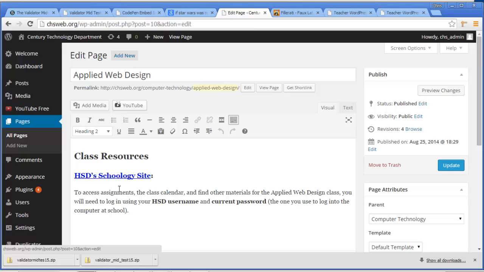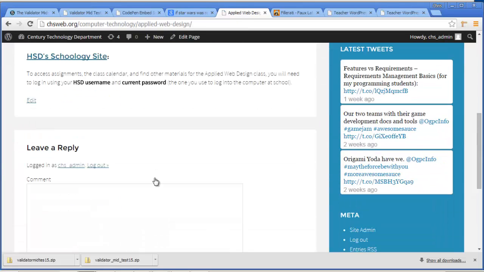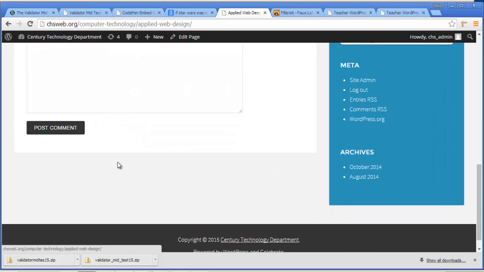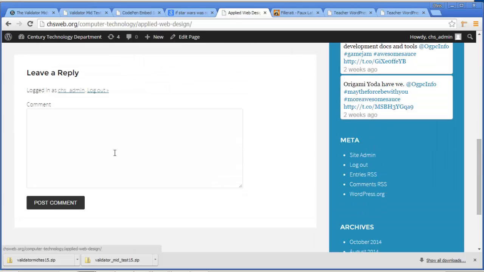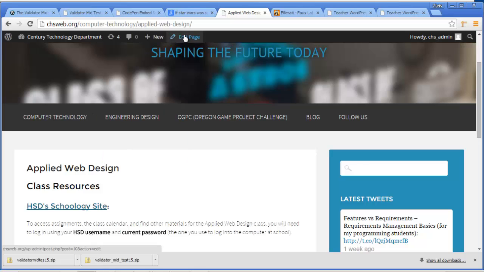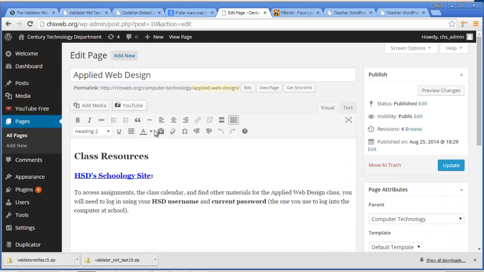And you'll notice, if we go back there, that there's nothing really under that other than this leave a reply. And I have comments on. I don't know why I did that. The reason is I really don't need comments on it because I'm just going to get hit with spam anyway, so I should probably pull that off. We'll deal with that on a later date.